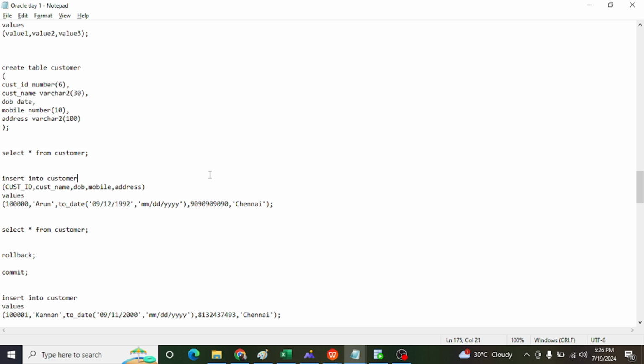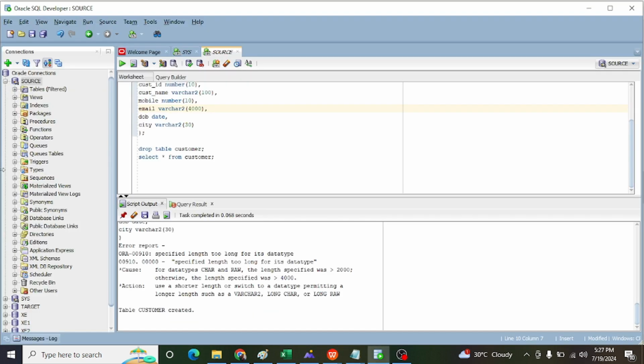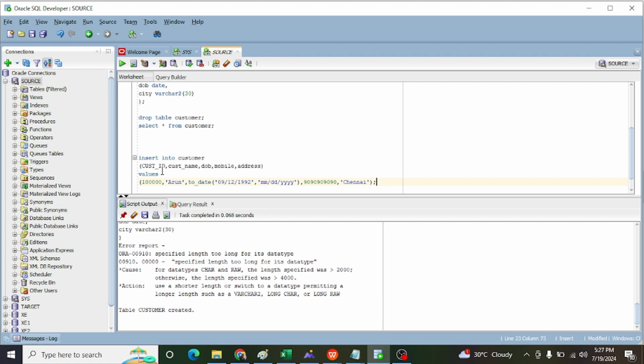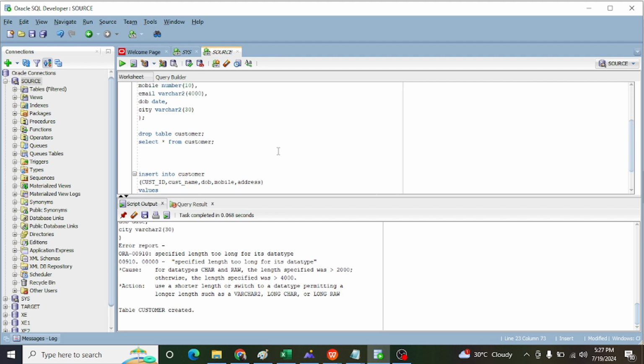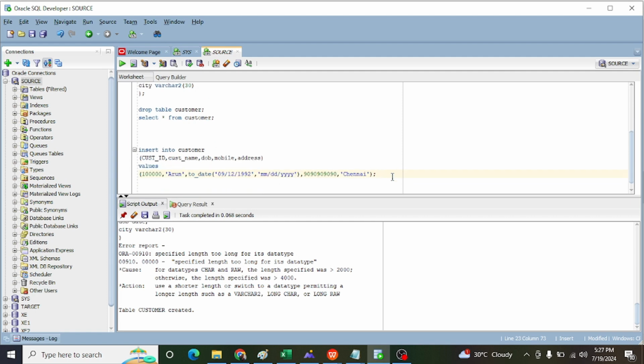So I'm going to insert some data in the table. How can I insert the data into the table? We can use insert into table name. So we can write all the column names like customer ID, customer name, and date. This table name, this table and this data is different. Let me check.